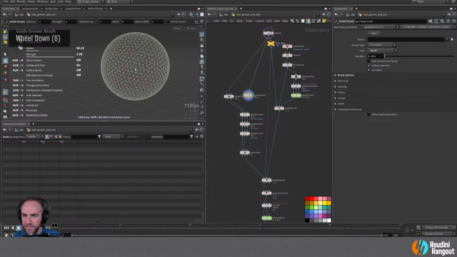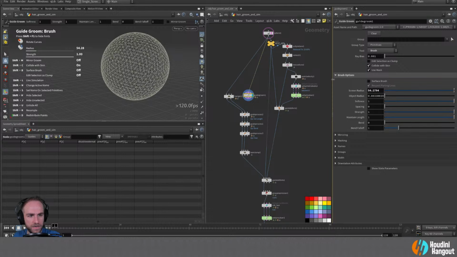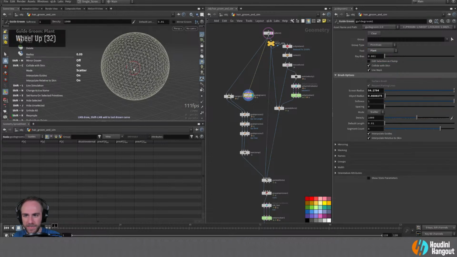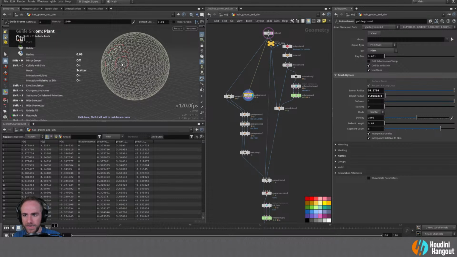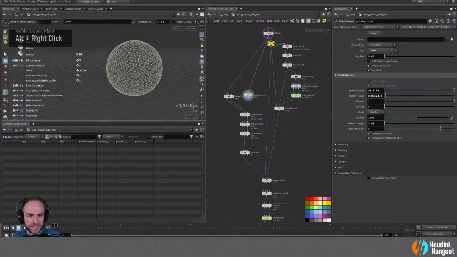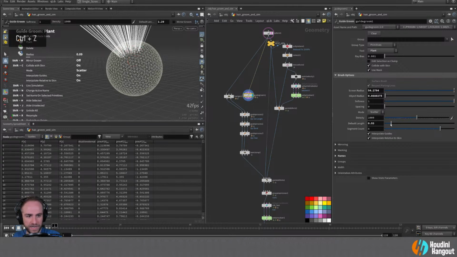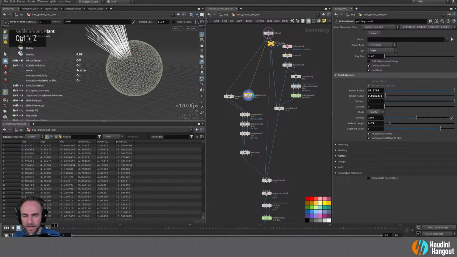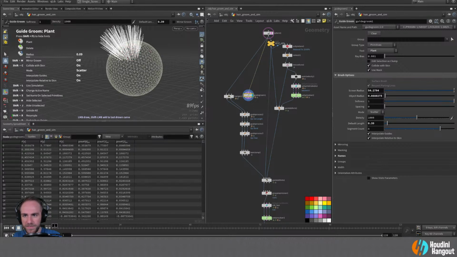Let me just double check. I think this is how this works. No, not a brush. Plant? Is that right? Yeah, I think it's plant. There we go. So we could do something like this, and we'd have to change a bunch of things like the default length, right? So you'd want to clear that. So maybe we do something like this.